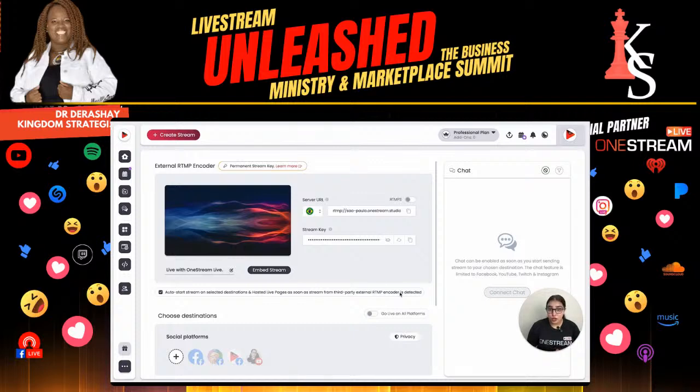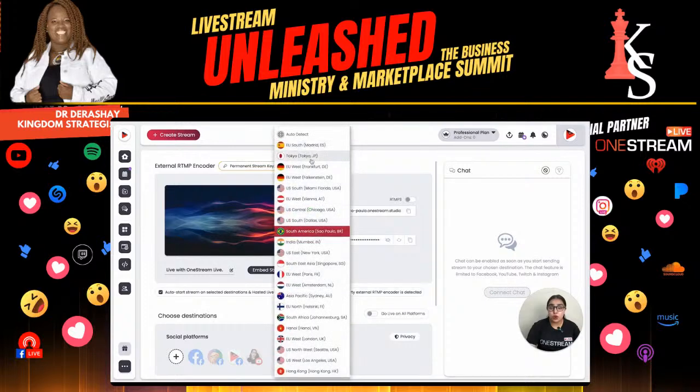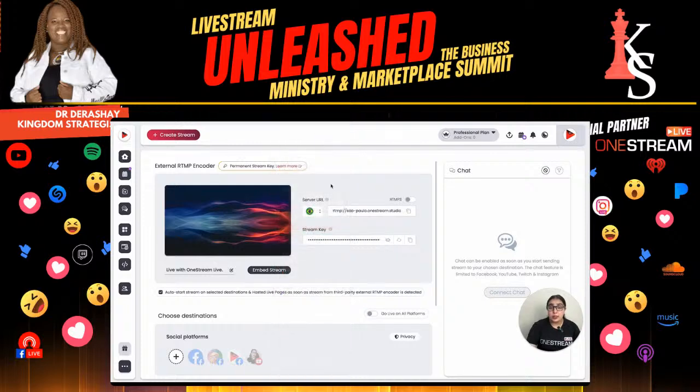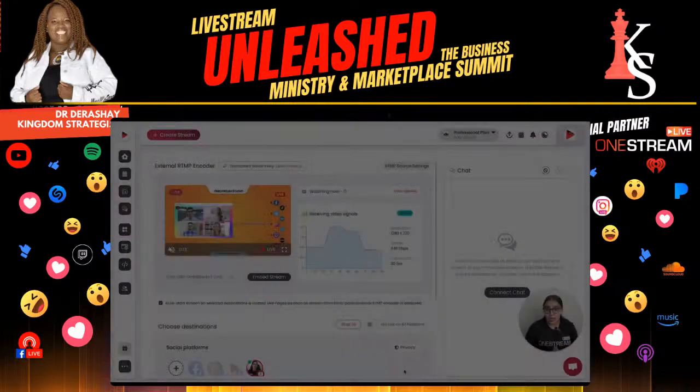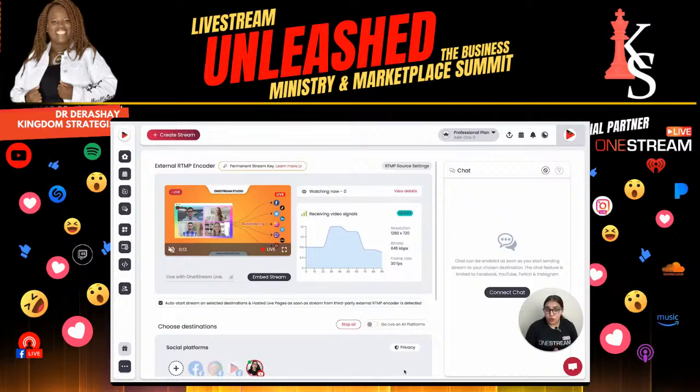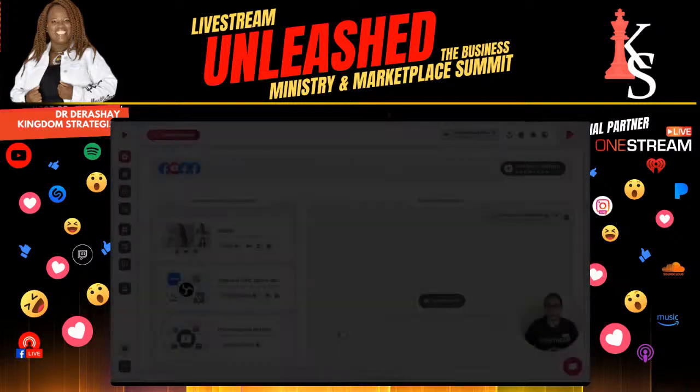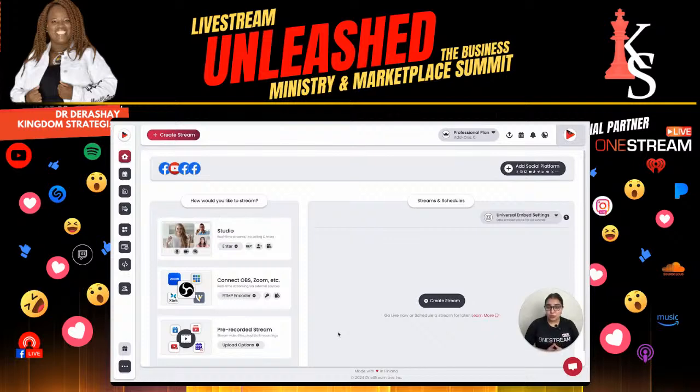You need to check your server URL and stream key settings first. You need to choose a server URL that is closest to your location. If you do not know which one to choose, then you can keep it on auto detect. The next step would include copying the server URL and copying the stream key and ingesting it to your third-party encoder. Once you've successfully ingested the server URL and stream key onto your third-party encoder, you can initiate the stream from that encoder and monitor the stream from your OneStream Live RTMP dashboard. And that is all about live streaming in real time.